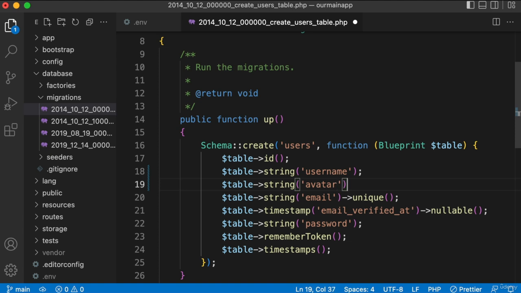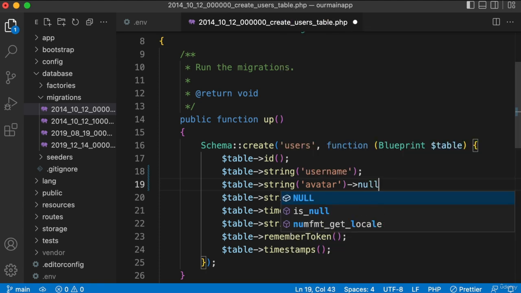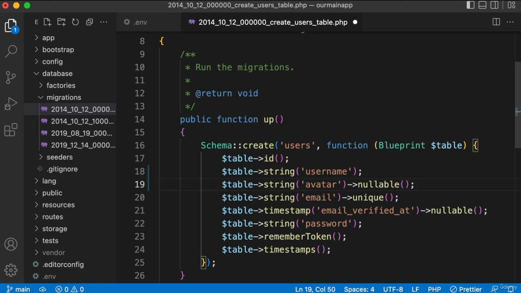At the end of that, let's say that it's allowed to be empty. So that's what you get if you call the method nullable on it. So -> we'll just call nullable(), semicolon. Cool. Let's go ahead and save this file.